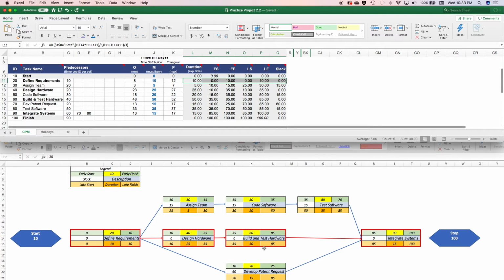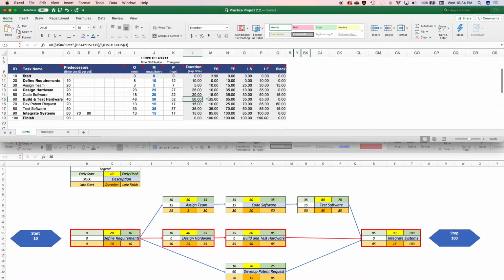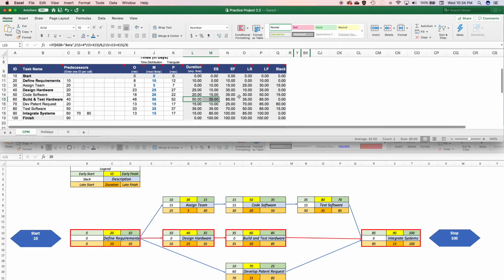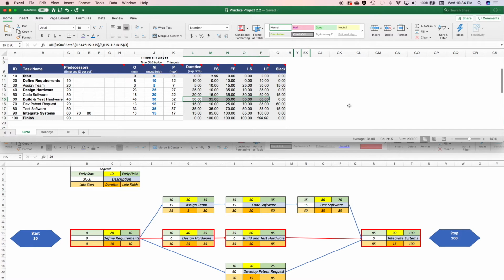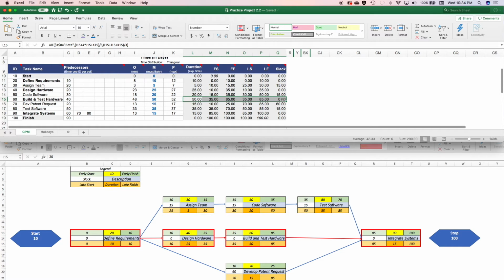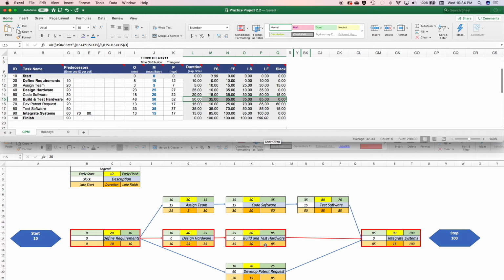We can take a look at another one. Let's look at building and testing the hardware. For building and testing the hardware, we see that our duration is 50. The early start is 35, just like we selected here. The early finish is 85. The late start, 35. Late finish, 85. And the slack is 0. The numbers in the selected row here match our node on the network diagram.